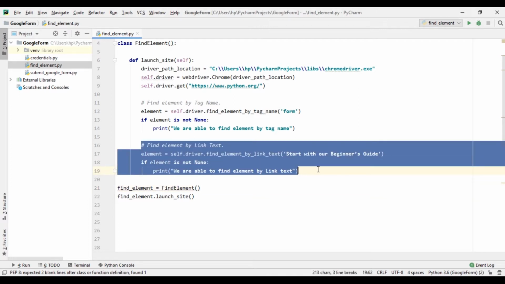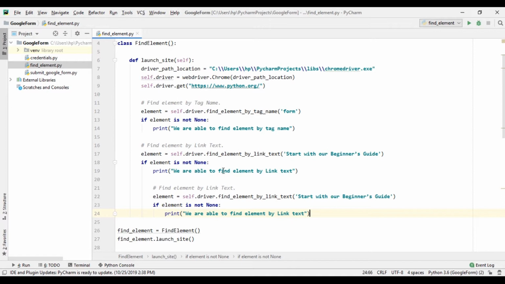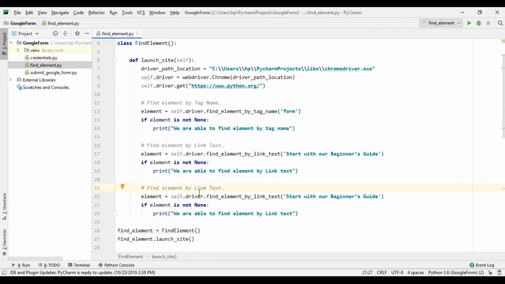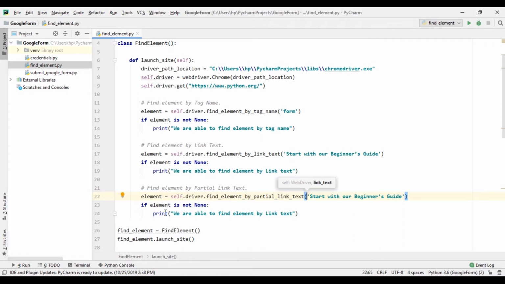So let's copy it and let's correct the indent part. Okay, so update the comment here. Find element by partial link text. Update it here as well. Partial link text, and we are able to find element by partial link text.